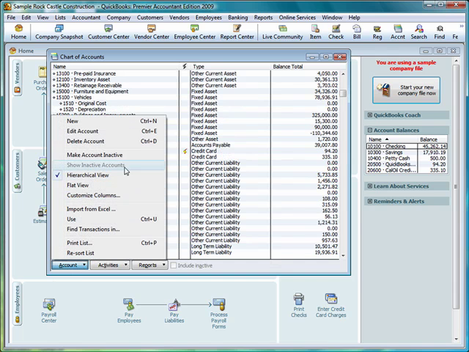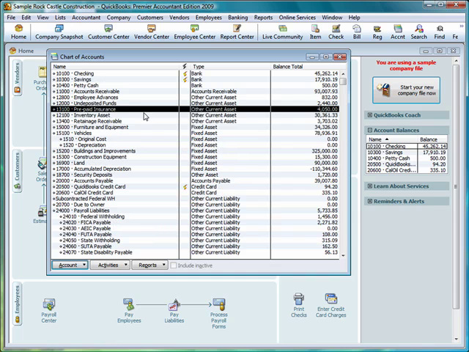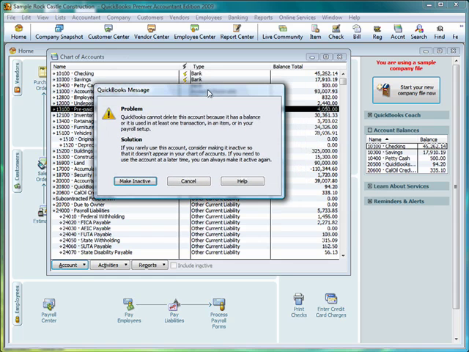And that's really the only other thing, and this is true of any list item. Let's say I don't need to use the account Prepaid Insurance anymore for some reason. We never pay insurance ahead of time, so we're not going to use that. I can come to this Account button down here and try to delete it, but you'll see this error message or this warning: QuickBooks cannot delete this account because it has a balance or it is used in at least one transaction, in an item, or in your payroll setup. So what that means is if you've ever used this account before in any transaction, or if it has a current balance, QuickBooks won't let you delete it.